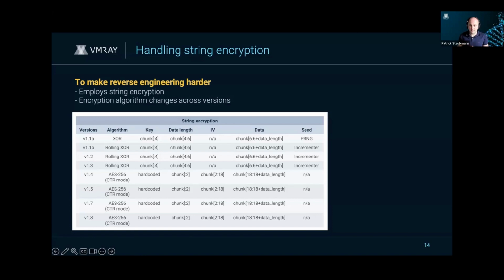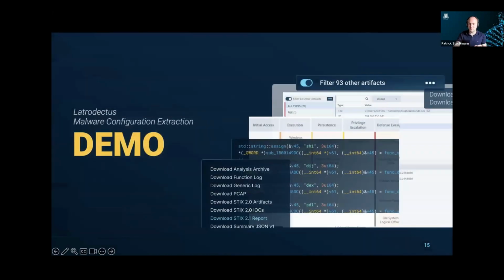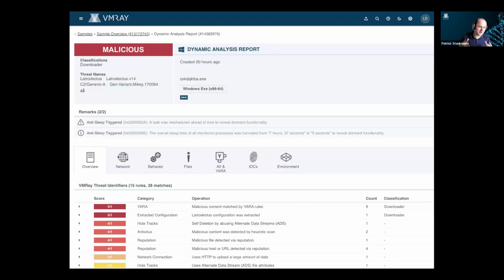Well, now I think it's time that we dive into the actual interesting and relevant parts of this webinar. And this is a quick demonstration of how our most recent changes look in our analysis report. So what we're going to look at now is a VMRay analysis report. We have here a dynamic analysis of a Latrodectus sample. And even though I guess the majority of the audience is already familiar with our reports, I just like to cover those basic things to also catch up people that are not yet familiar with our report.